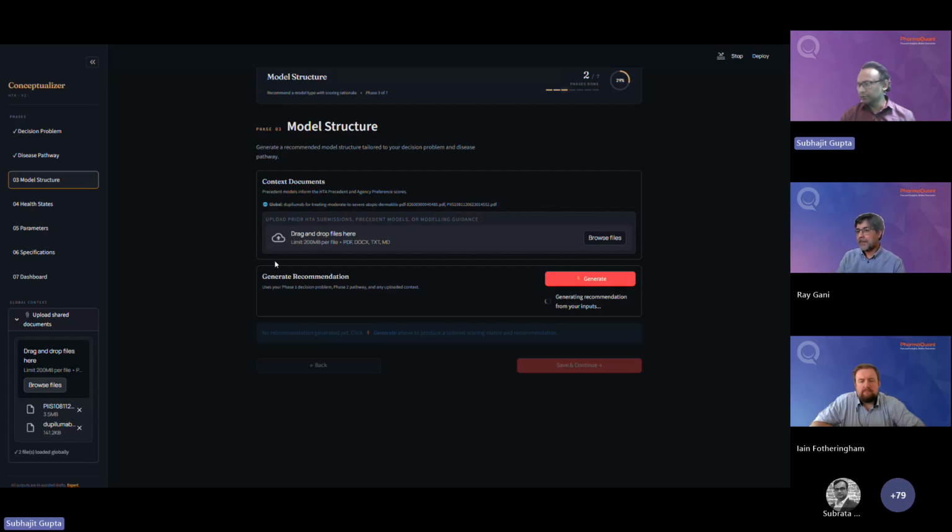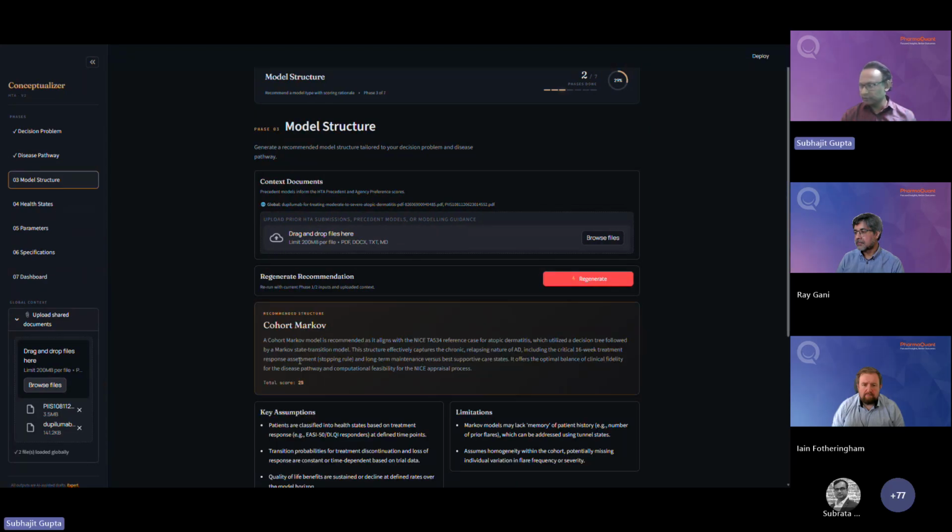We are also experimenting with more inputs here. For example, here we can add a specific model structure publication or a free text input to check what sort of model structures can be used. As you can see, it has generated a recommendation of a cohort Markov model structure.